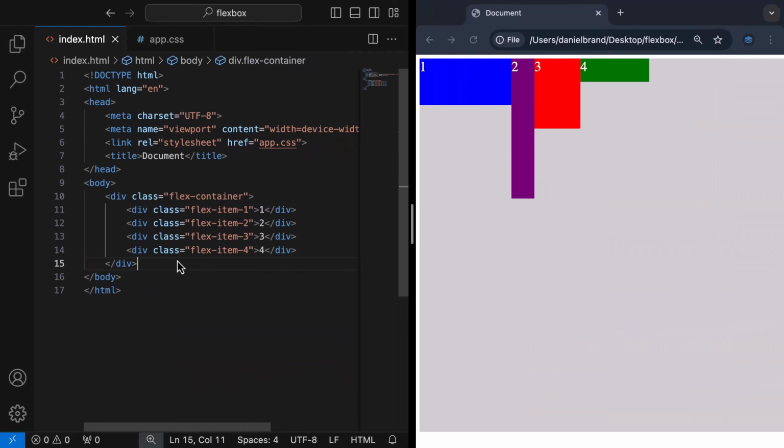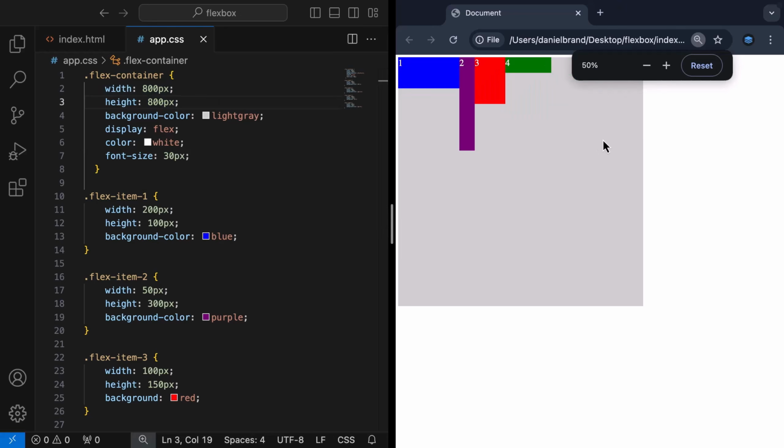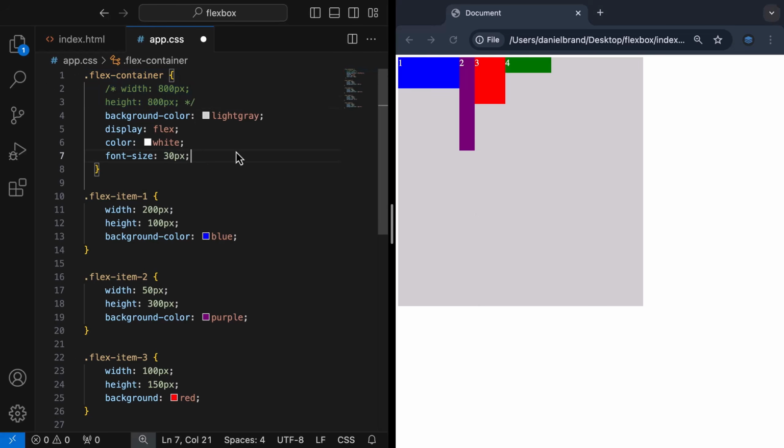Inside VS Code, we had set up this example earlier. We have 4 flex items inside a flex container. This flex container is an example of where width and height has been set. And if I zoom out a bit, you can see that there's space horizontally from the edge of the green flex item to the edge of the flex container. And there's also space vertically from the top edge of the purple flex item here to the edge of the flex container here. Let's comment out those width and height properties.